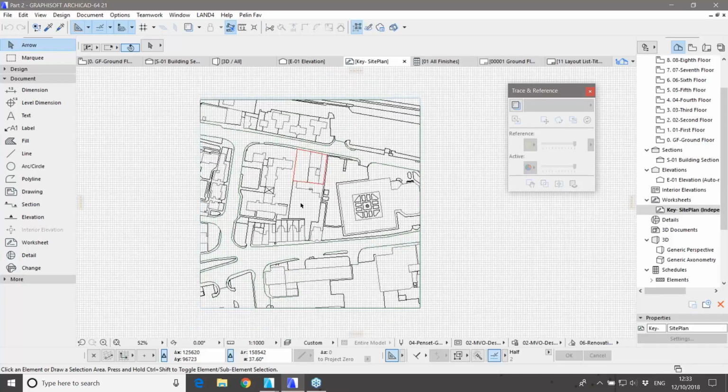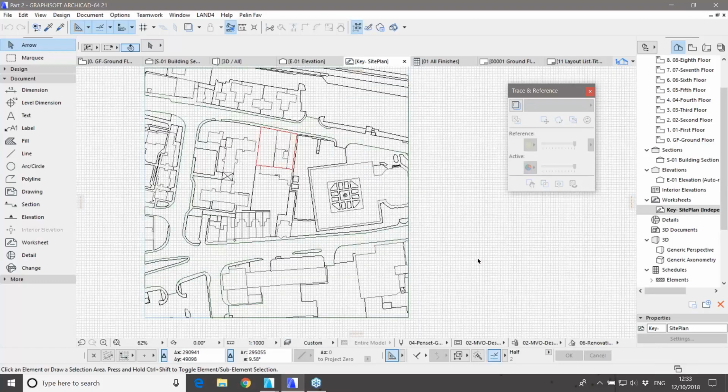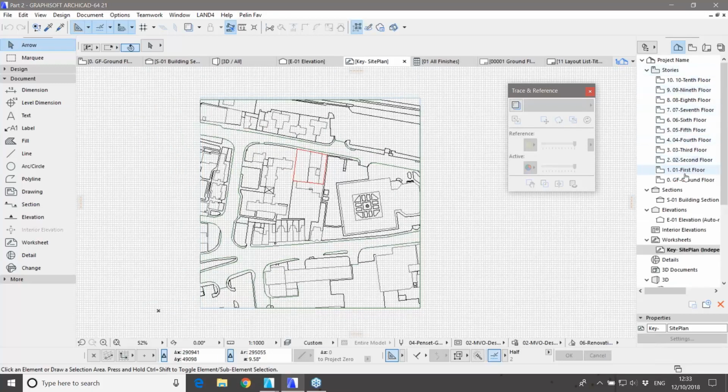So I just cleaned up a little bit. I got rid of the text and the labels, any annotations. I just deleted them or turned them off. This is a 10-story building. So the second thing I had to do was to set up my stories. I already had my 10 stories set up.